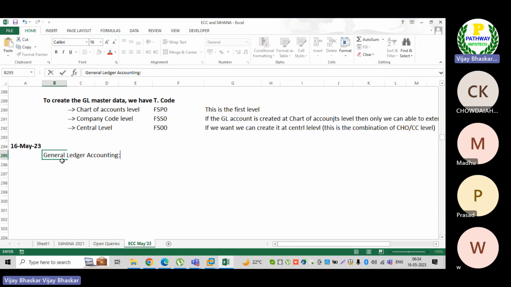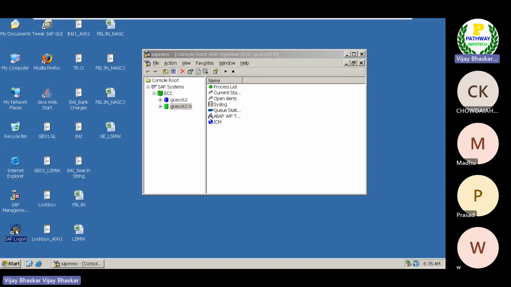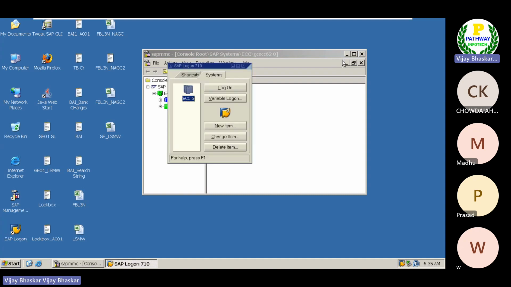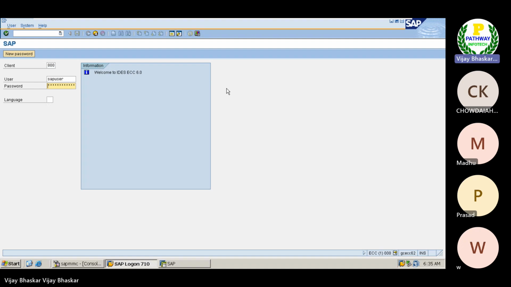General ledger accounting. Before jumping into GL account creation and how to create the GL accounts, we need to understand the concept of the general ledger. I think we already created the GL accounts in yesterday's session, but we need to understand the concept of general ledger accounting. Let us check here.